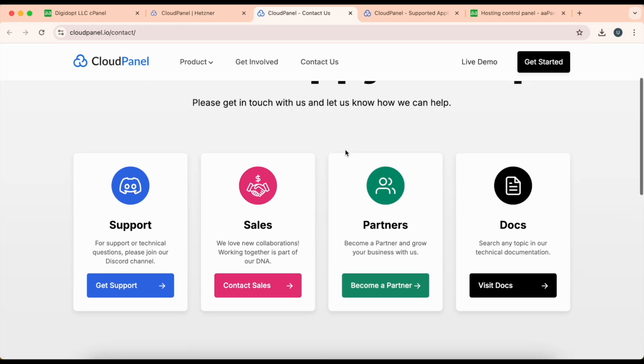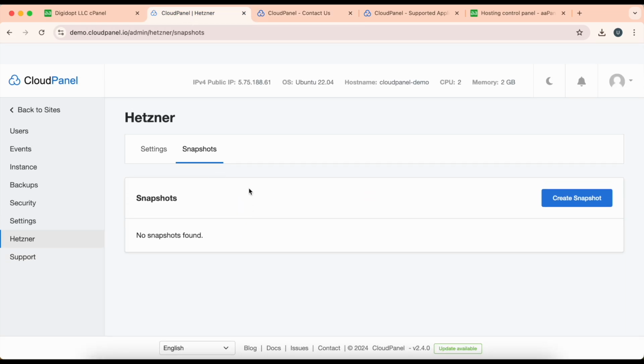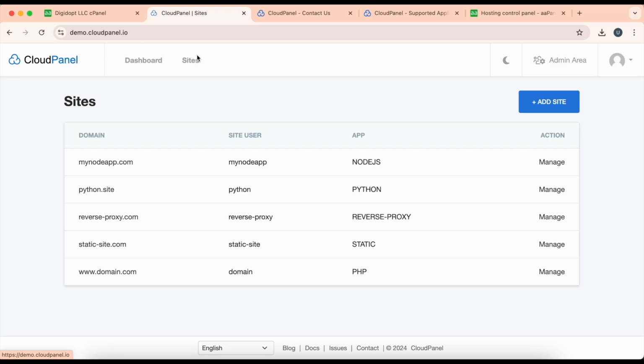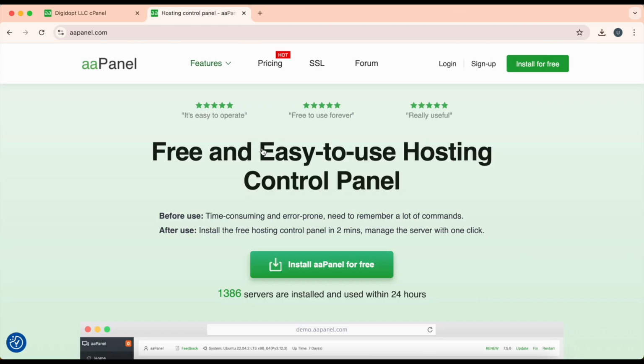For support, you can contact their team. So this is what Cloud Panel is. Let's go to aaPanel and see what it provides.